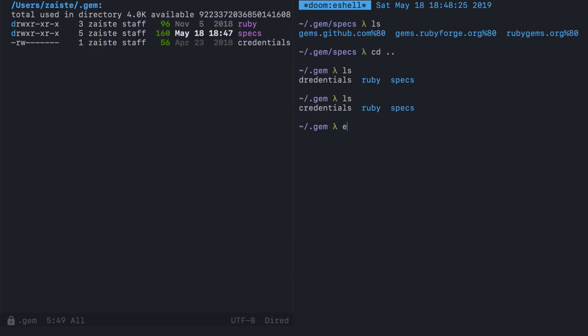This is a short intro to dired mode. We just scratched the surface. That's all for today. May the Emacs power be with you.